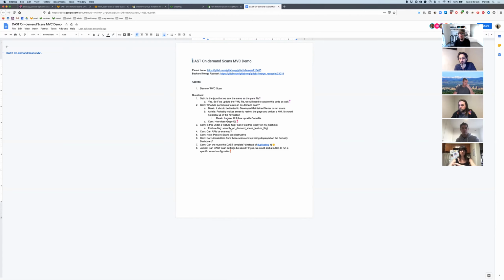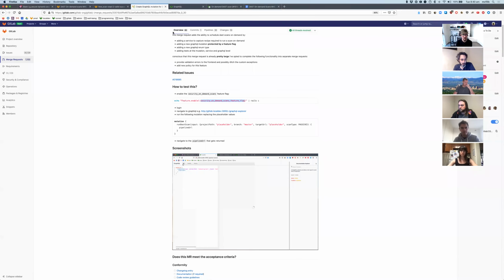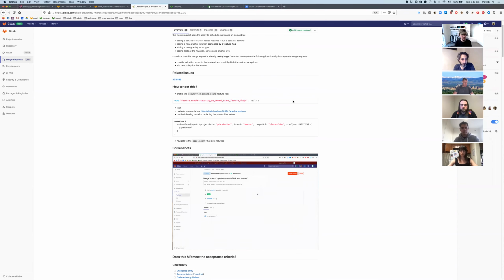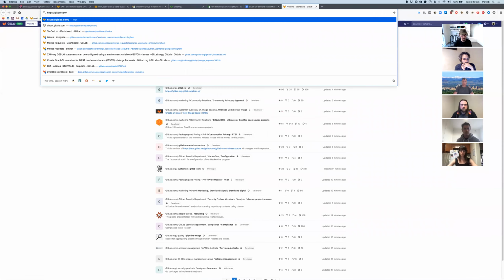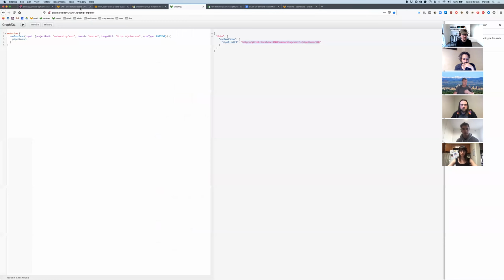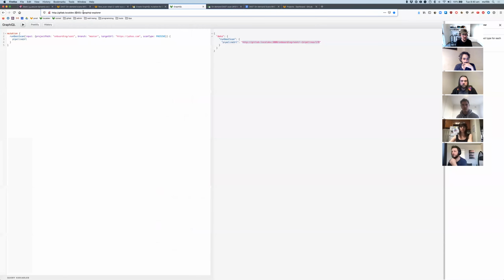Can you just walk us through how we would try this on GitLab.com? Sure. On GitLab.com, I'm not sure. I only really know how to do it locally. So okay. Let me see. Does the GraphQL Explorer work on GitLab.com? Yeah, it does. Okay.